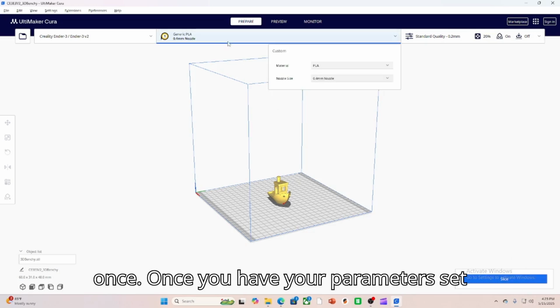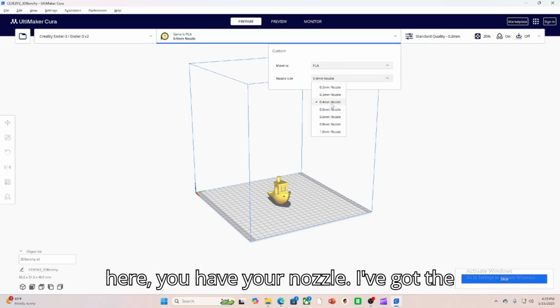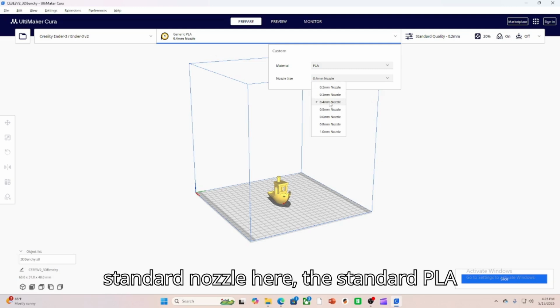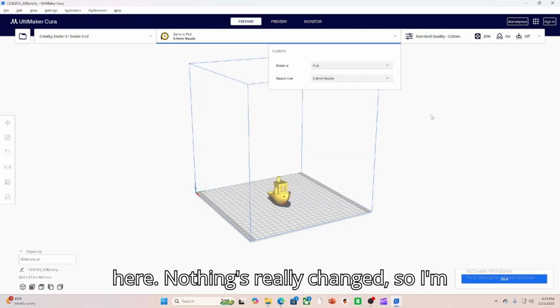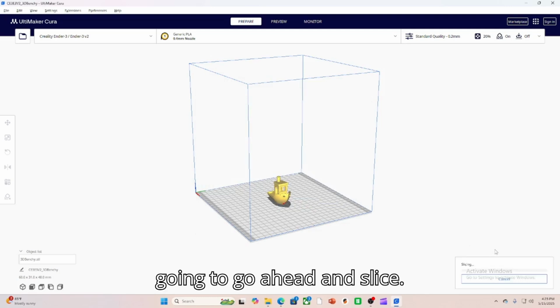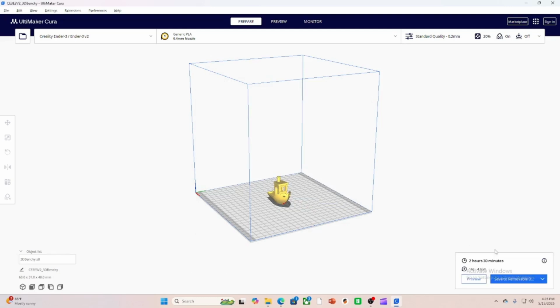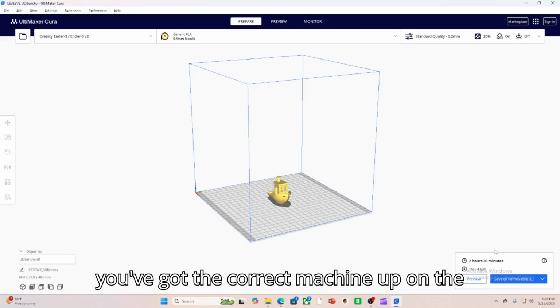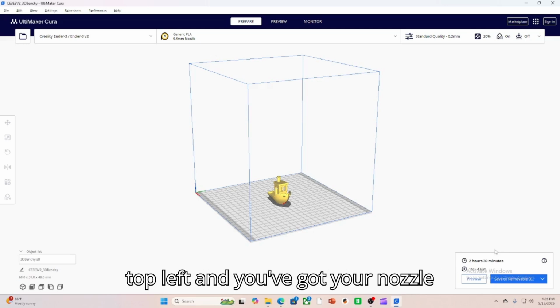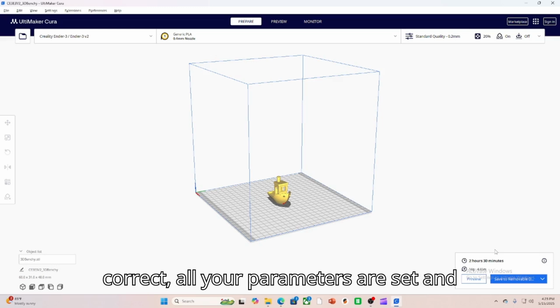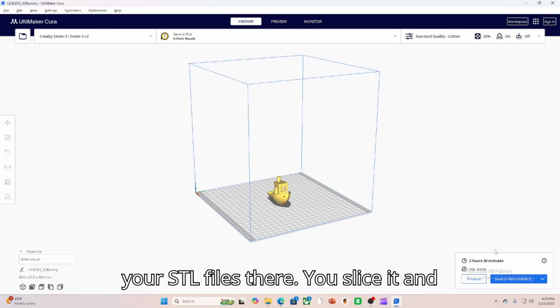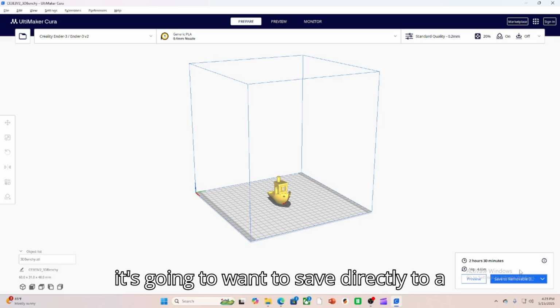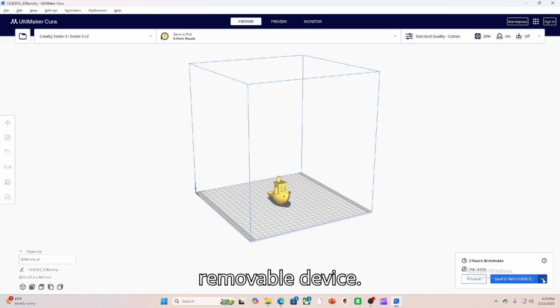Once you have your parameters set here, you have your nozzle. I've got the standard nozzle here, the standard PLA here. Nothing's really changed, so I'm going to go ahead and slice. Slicing is actually going to generate your code for your machine. As long as you've got the correct machine up on the top left and you've got your nozzle correct, all your parameters are set and your STL files there, you slice it and it's going to want to save directly to a removable device.